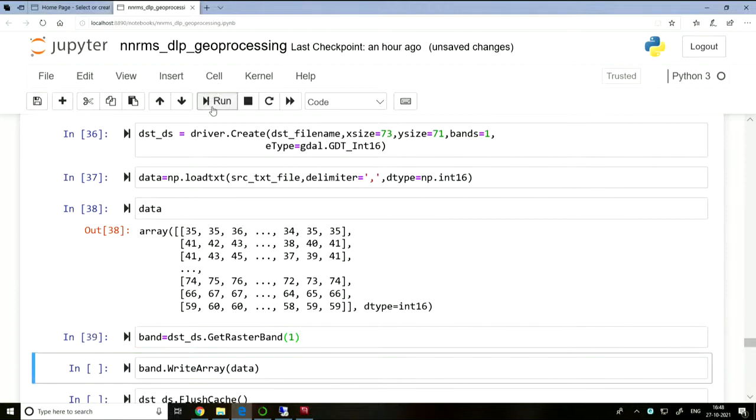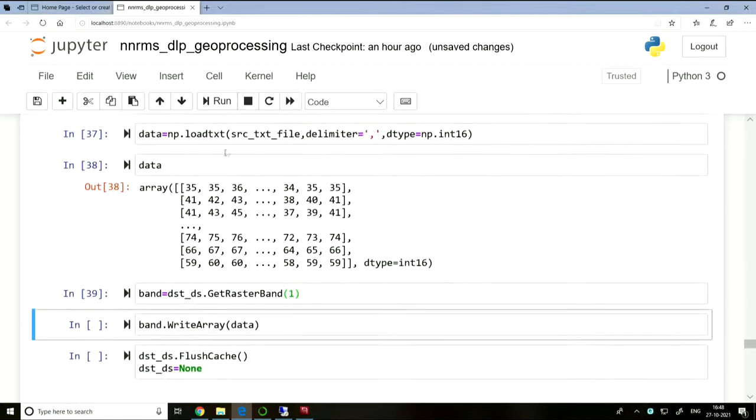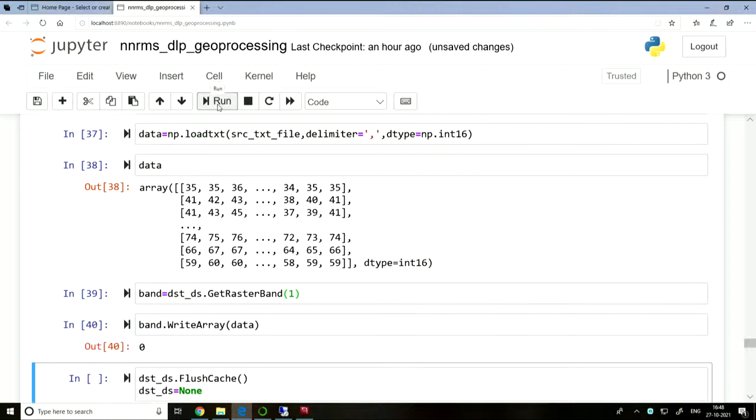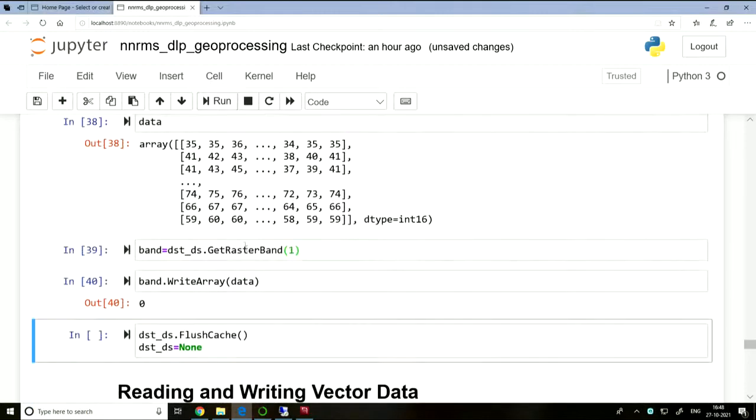Now once this is done, while reading the data we were doing band dot ReadAsArray. Here we are writing to a file, so we will call band dot WriteArray, which will write this particular data. If it returns 0, it means it has successfully written the data to the destination image.